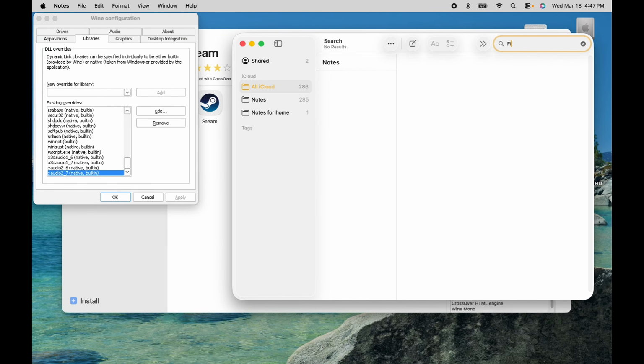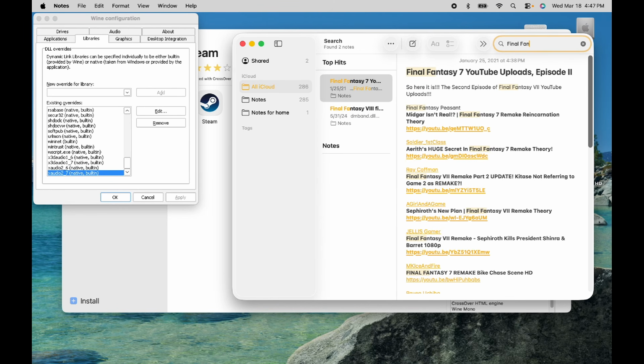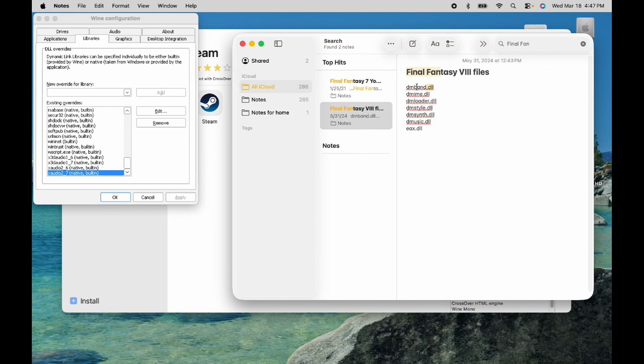So here we are. Same thing. Go to Libraries, Final Fantasy files. So I'll have these as copy and paste as well. DM Band, DMime, DM Loader, DM Style, DM Synth, DMusic, EAX, DLL. These are all these files that have issues with being installed with Steam, but you get these going and they will work. You just need to put them in yourself. So load them in, and it should be great for Final Fantasy games.